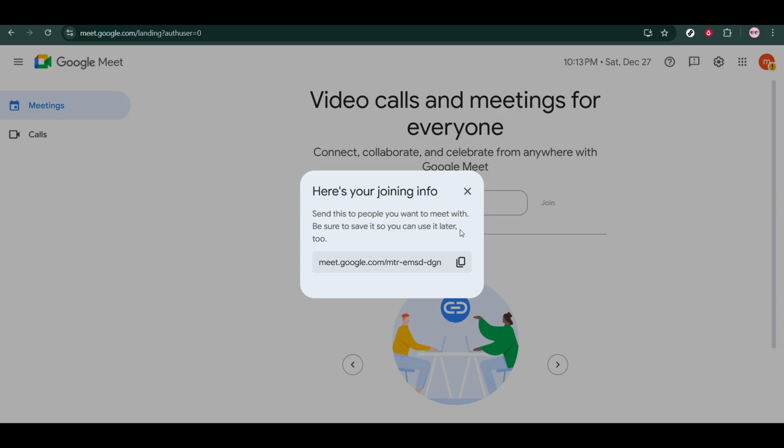And that's it. Go to Google Meet and sign in, click New Meeting, choose Create a Meeting for Later, and then copy and share your link.